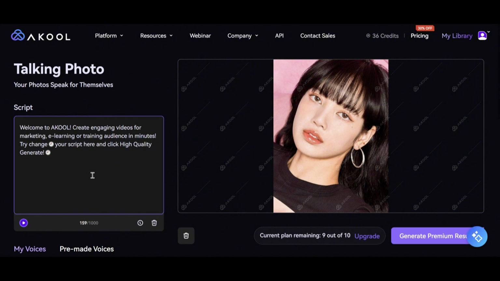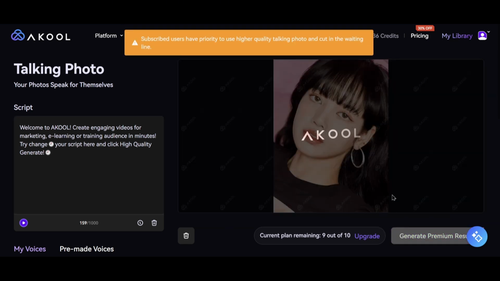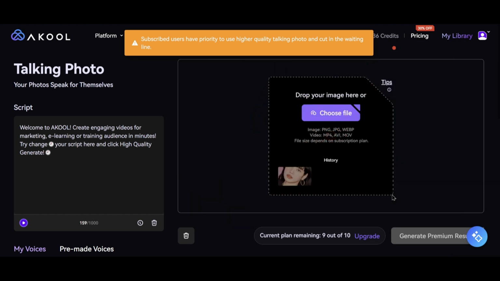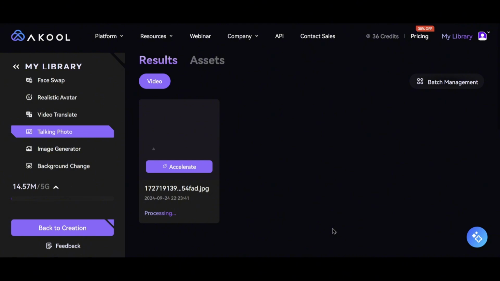What makes this feature truly remarkable is its ability to create personalized messages. Imagine sending a birthday greeting or a promotional message where the recipient sees a familiar face speaking directly to them. This adds a unique, personal touch that standard videos or images simply can't achieve. Let's take a look at what we have.